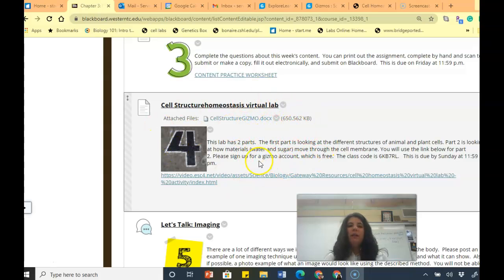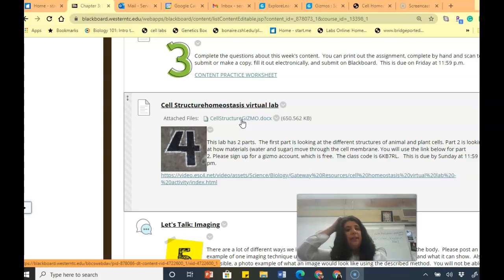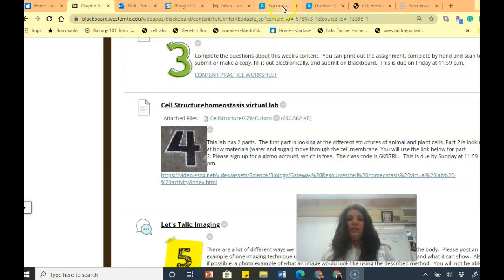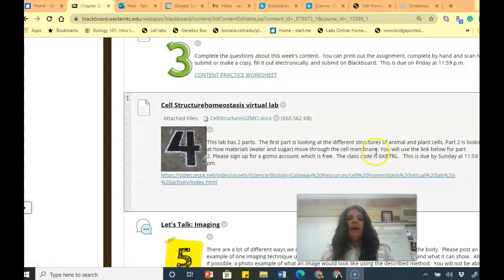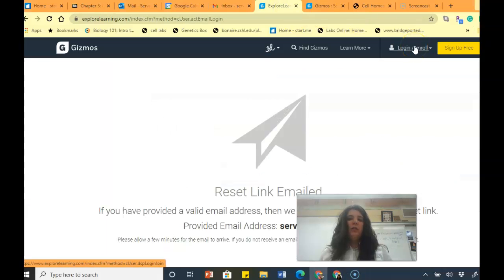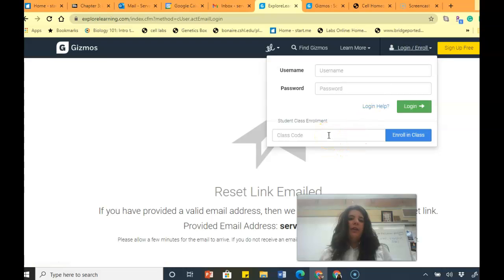So when you're on Blackboard, you'll see this screen here, right? And if you click on this, it will give you the document that you need to fill out. For this lab and for a couple of the others, you need to have an Explore Learning account. So you're going to go to explorelearning.com and create an account. It's free. The class code is right here, 6KB7RL, or whatever the class code is. So you're going to use that. When you go to the Explore Learning site, you'd go to Login, Enroll, type in your class code here, and then enroll into the class.